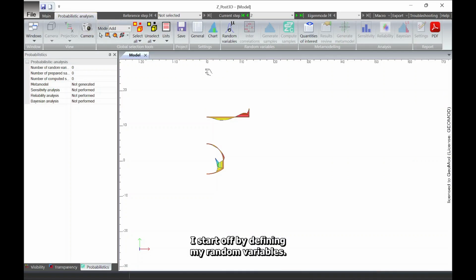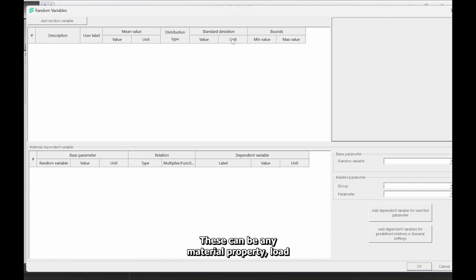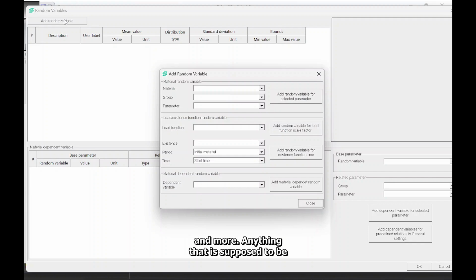I start off by defining my random variables. These can be any material property, load function scale factor, existence function time, and more. Anything that is supposed to be probabilistic and not deterministic in the model.